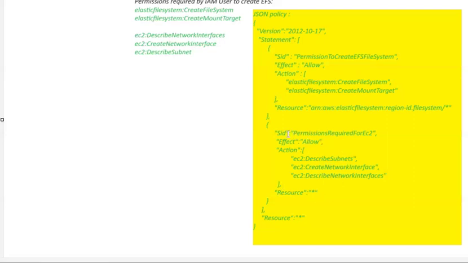And in order to provide EC2 permissions as well, I have written another statement here, that is SID. What does this SID represent, sir? Same as above, here also SID represents the subject of this policy, that is what we are allowing. We provided the effect as allow, for the actions EC2 describe subnets, EC2 create network interfaces, and EC2 describe network interfaces, for all the resources we provided.